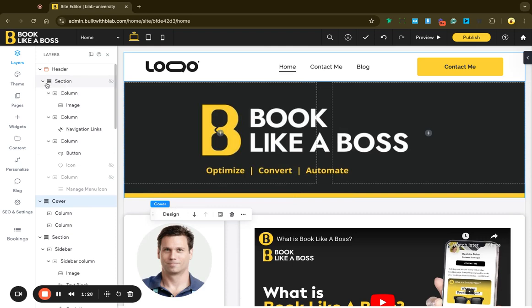So that is Layers. Again, this allows you to hide and show different elements of your pages on desktop and mobile, and you can indeed keep certain things on one device and hide it from the other.